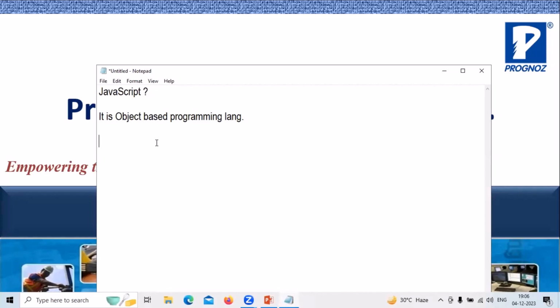Like we compile C++ and then we execute it. But JavaScript is not a compiled language. It is called a translated language. JavaScript is a translated language.